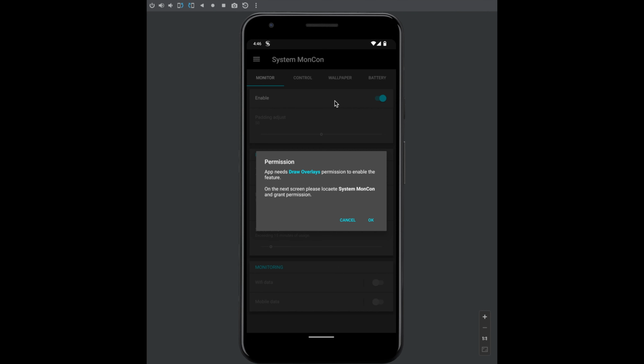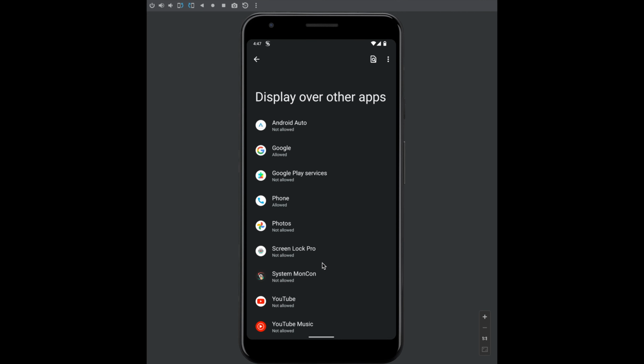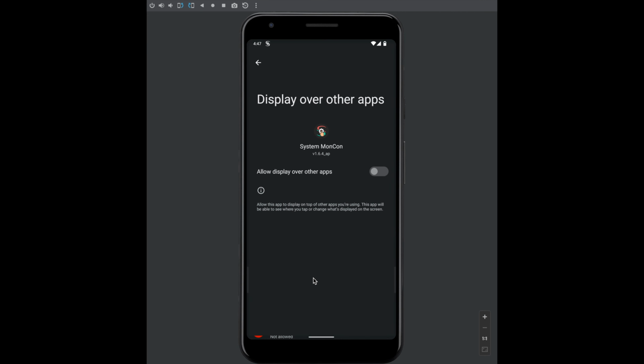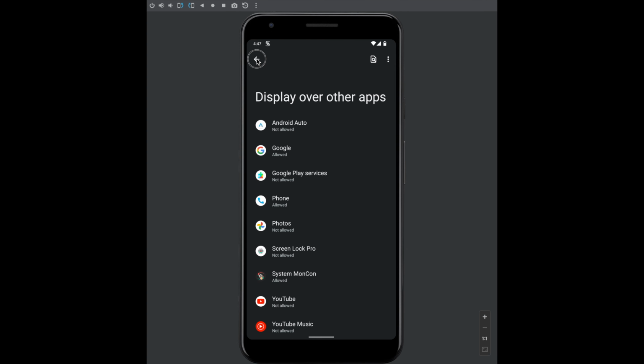As the monitor floats above the screen, we need Draw Overlays permission. Tap OK. In the list, look for System Moncon. Tap on it to get inside. Enable the permission. Now, let's go back to the app.